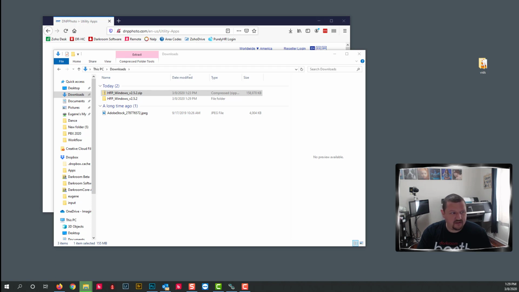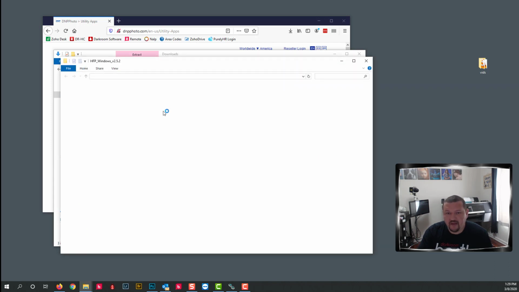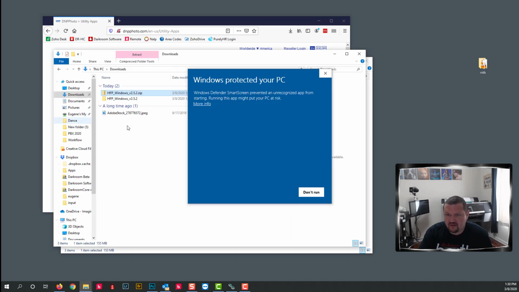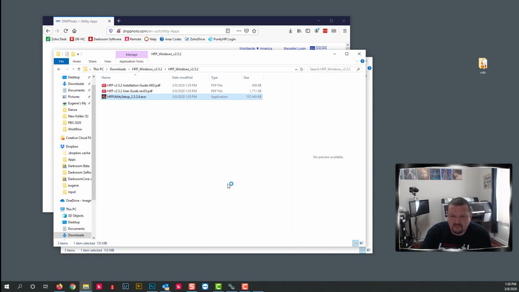Okay, it's just about done. Okay, so here's our folder. We're gonna double click on the hot folder print utility and install that just like any other program. If you get this message, we're gonna go ahead and click on more info, run anyway. It is safe, it's from DNP. Okay, I have a message from my user account controller. I'm gonna go ahead and click yes.